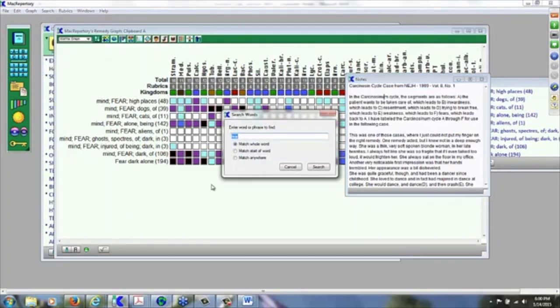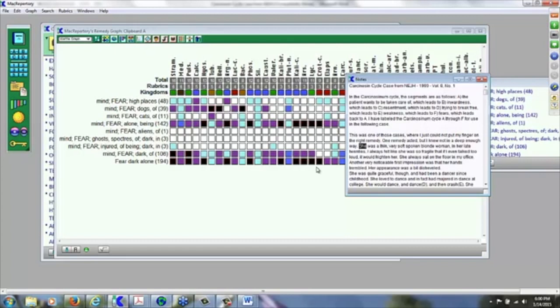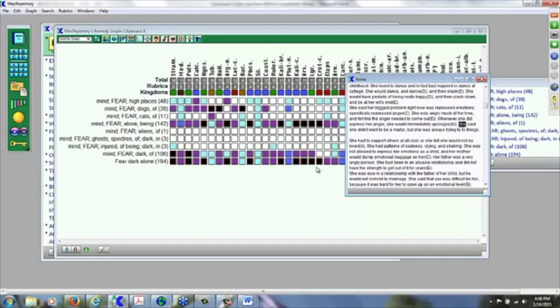And now you enter the word or phrase to find. I'm going to type in the word she, because I'll probably have that word in there. Again, you have the choice to match the whole word, match the start of a word, or match anywhere. I simply click on search, and it will find it. If I want to go to the next word, it's Control-G, Control-G, Control-G, and I can search through the notes that I've typed about my patient.